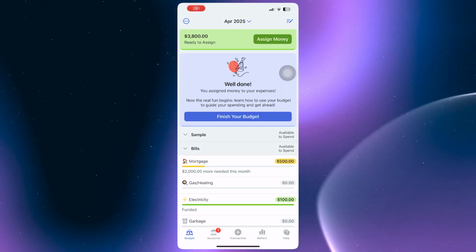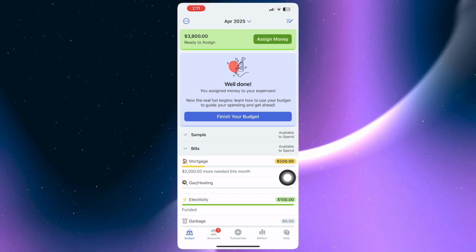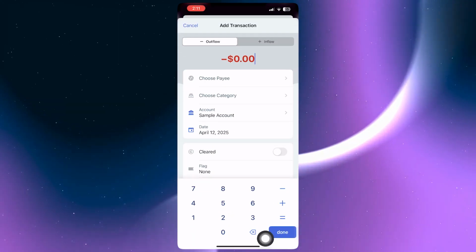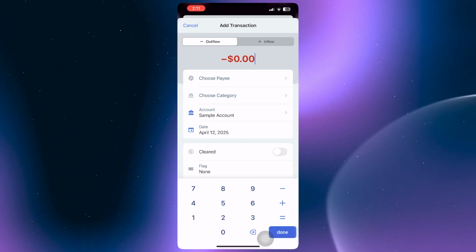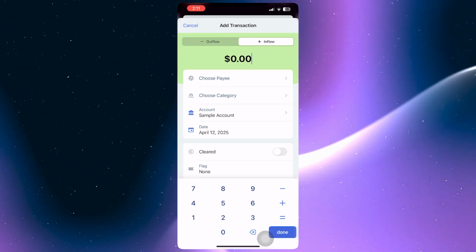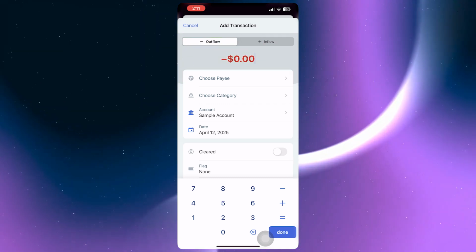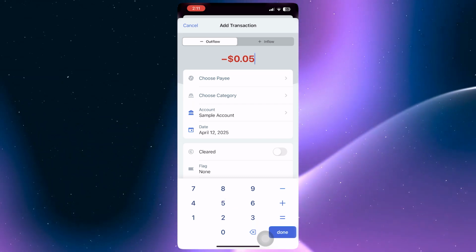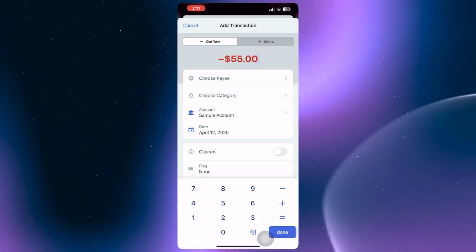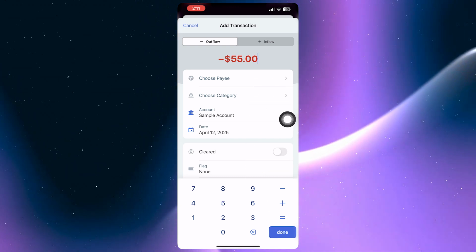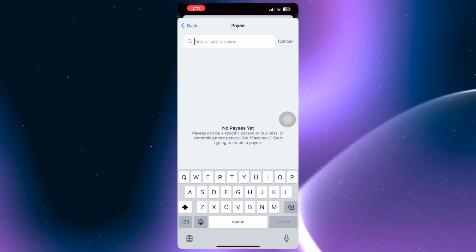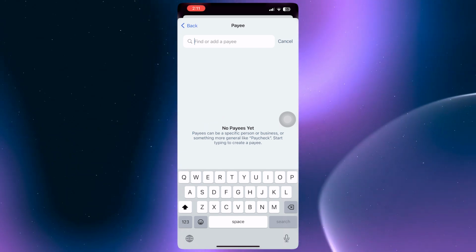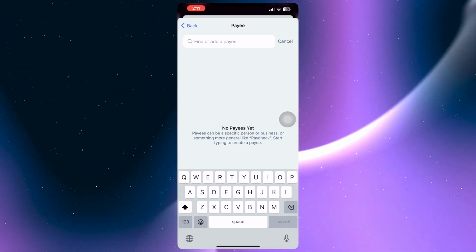Now we're gonna go into the plus button on transaction at the bottom middle. In here, you could go for outflow or inflow, which means outflow is when you're spending money, or inflow, which is when you're gaining money. So from here, let's say that we ate out at a restaurant. Let's say I have spent $55 right there. And in choose a payee, you're gonna tap on it, and then you would want to name the payee, or to who or to what did you pay. So for example, I am paying this to a restaurant.